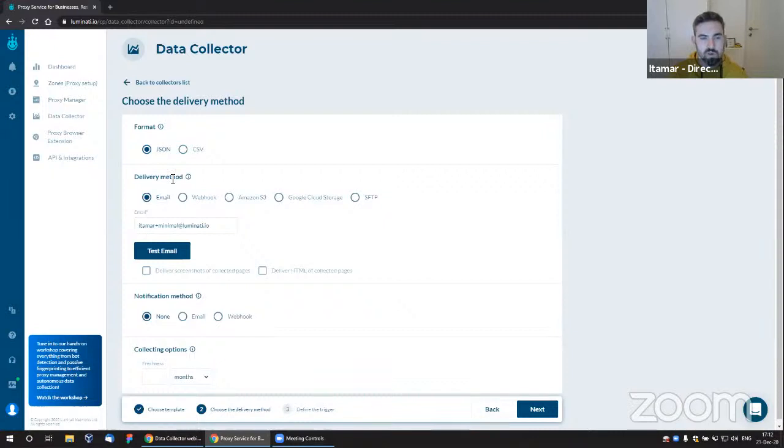Delivery method is how I want to get the data. When we are doing a demo, email is good enough. But when you want to integrate it into your own system, you'll need to use Webhook, Amazon S3, Google Cloud Storage, or SFTP. Only for Amazon S3, Google Cloud Storage, or SFTP, you can choose these two options.